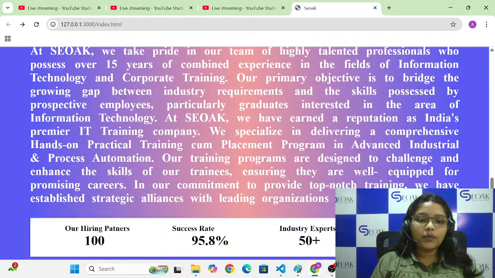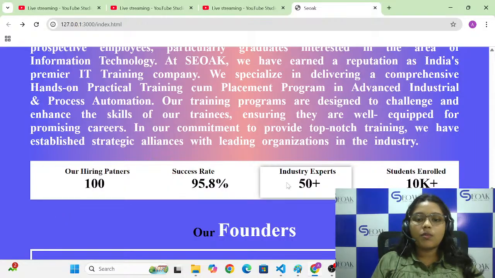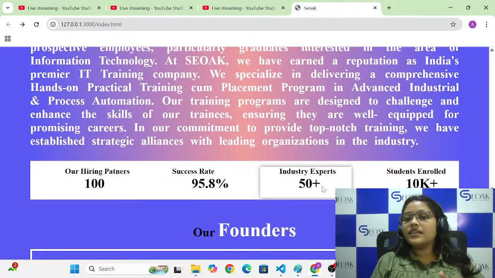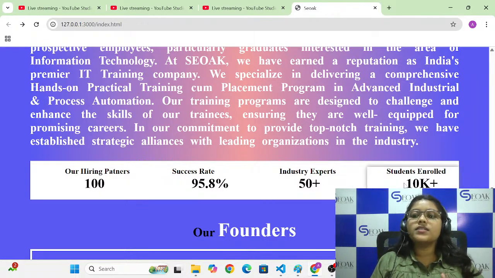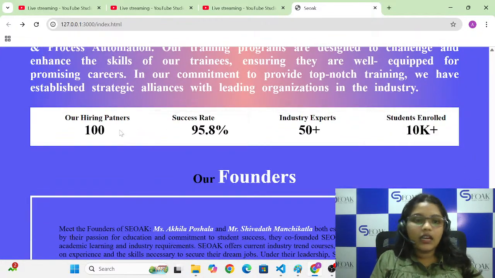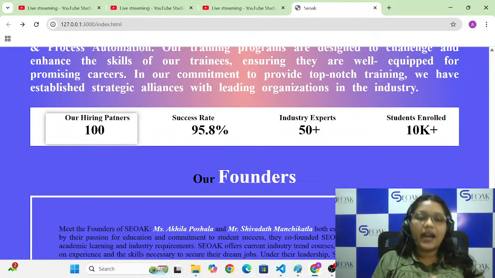Now after that, I have mentioned some of the details here. See here, our hiring partners are 100, success rate is some 95.8, industry experts 50 plus, and students enrolled 10k plus, right? So this is the detailing I have given here. If you observe, we have multiple colors, and whenever I move my cursor towards it, it is highlighting the background, right?